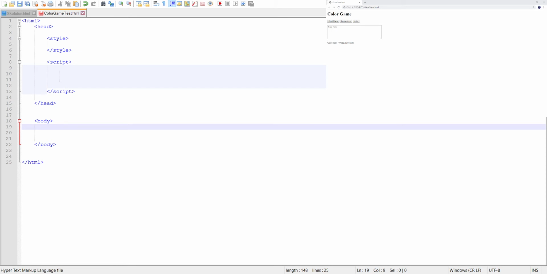The first thing we're going to be doing is giving our game a title on top of the screen. The way we can do that is making an h1 tag with color game inside of it, and it'll just give us our title.